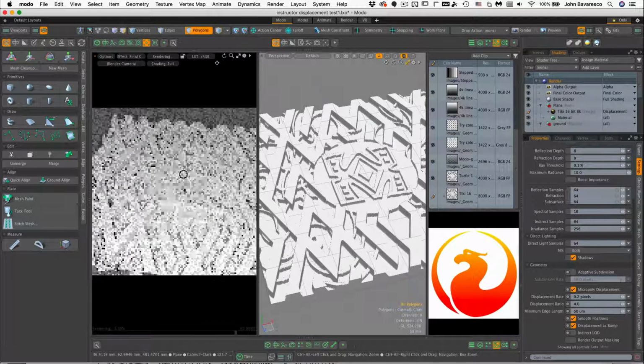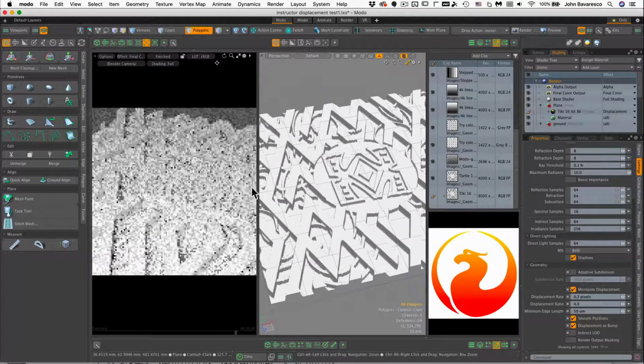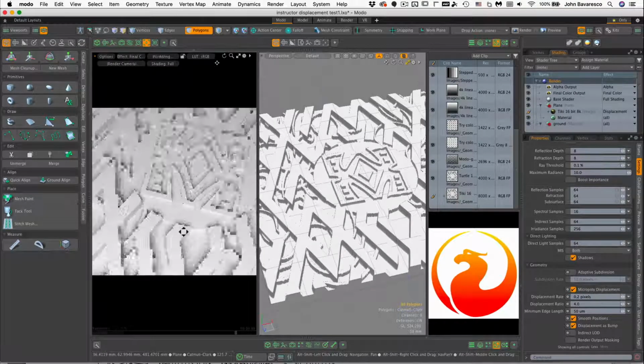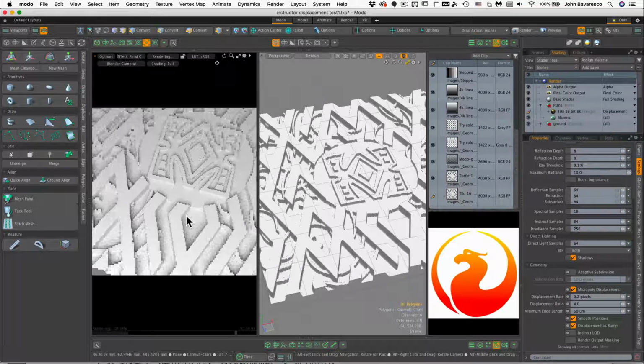Though displacement mapping is not a perfect solution for all situations, it does allow you the flexibility and freedom to explore a myriad of ideas quickly and easily by simply changing out the image maps.